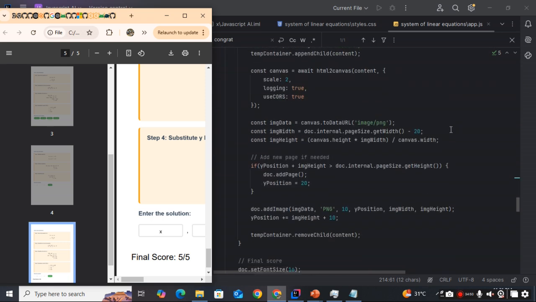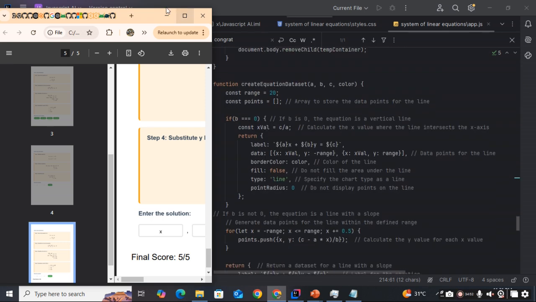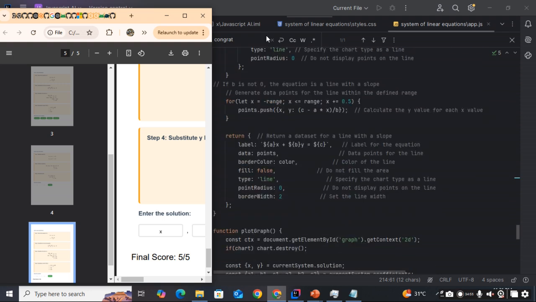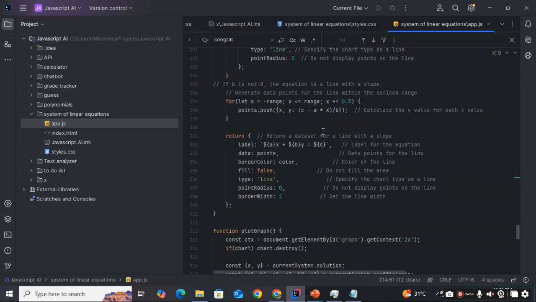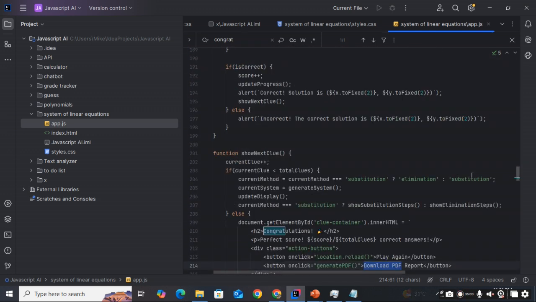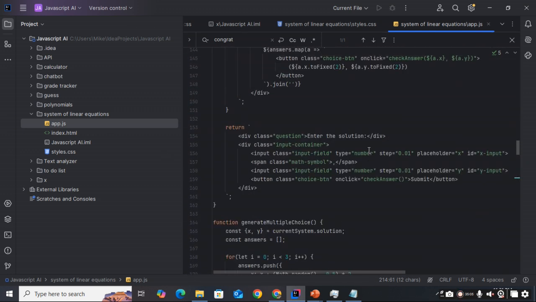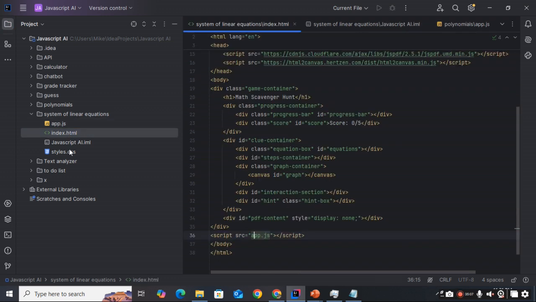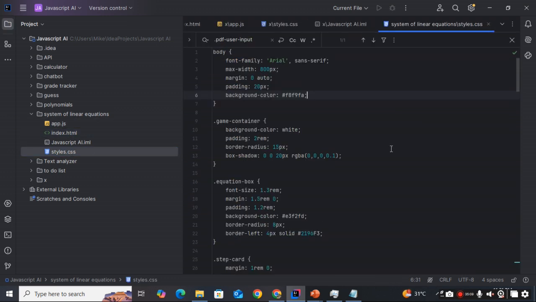So essentially, we have demonstrated that the elimination and substitution method in algebra could be automated by using JavaScript, utilizing index.html and style.css to create a web page.